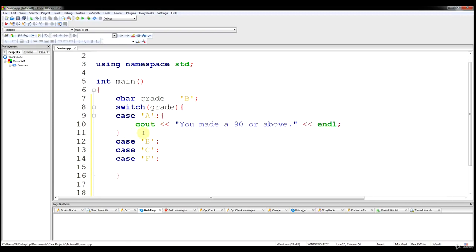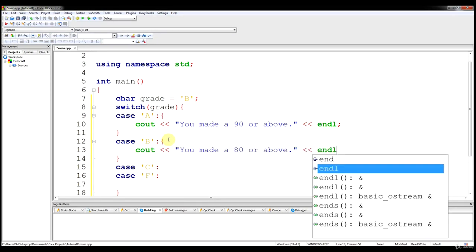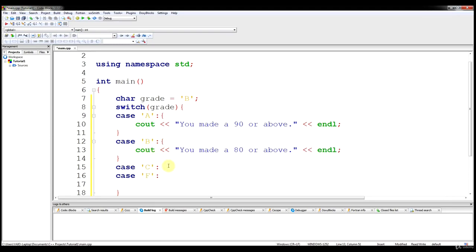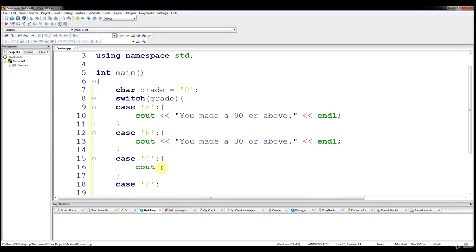And then on case B, you do the same thing. You can put your code here. You made an 80 or above. And you can repeat that for each of these, and I'm going to go ahead and do it here so that you get full visualization of how the switch statement works.